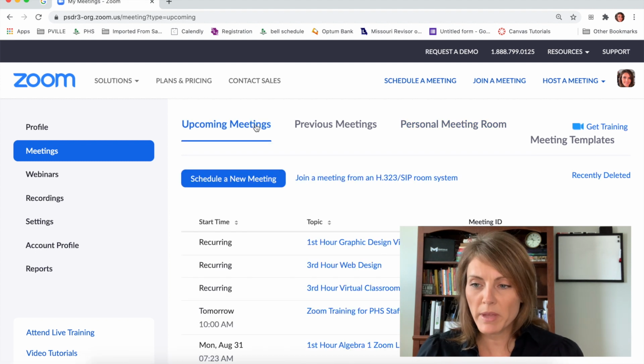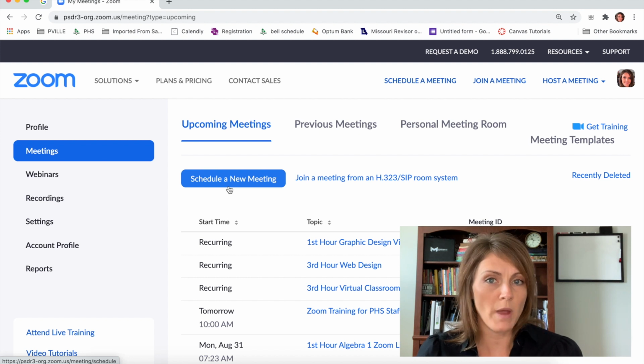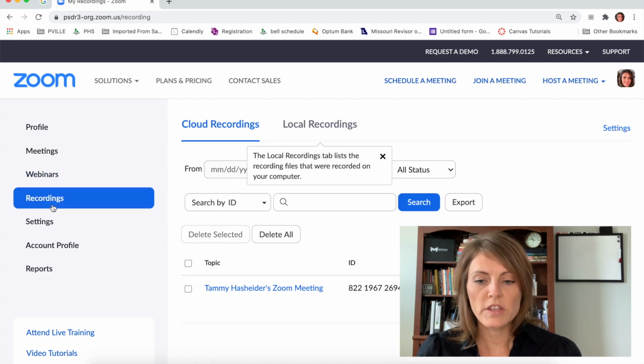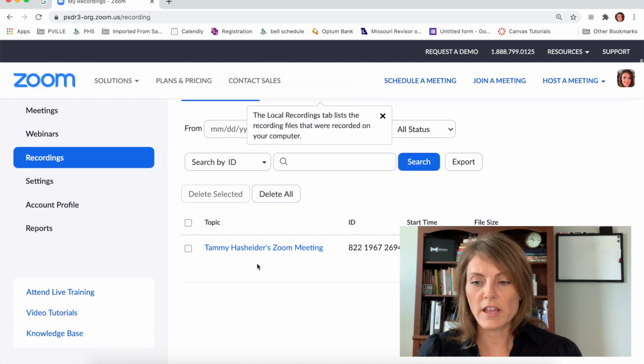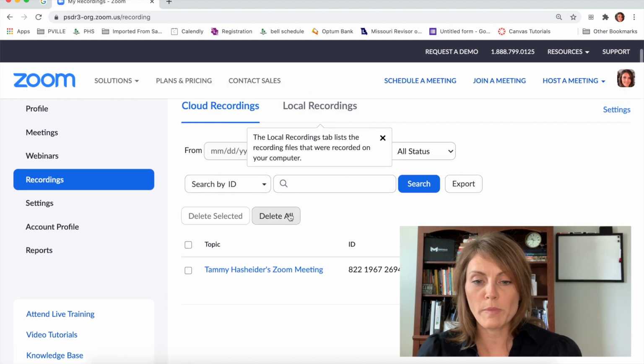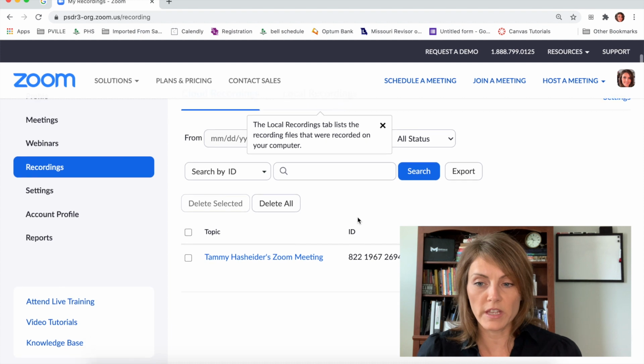Okay, if I go to upcoming meetings, I can actually click on schedule a new meeting right now and arrange that within the browser. You can also do this from the Zoom app on your laptop, which is normally how I do it. But if you click on recordings, this is where you're going to see any cloud recordings that you have saved. So I did a sample one just to see how it worked the other day. And this actually allows me to share this if I wanted to with a link or watch it back or whatever. And you can search by date and different things.